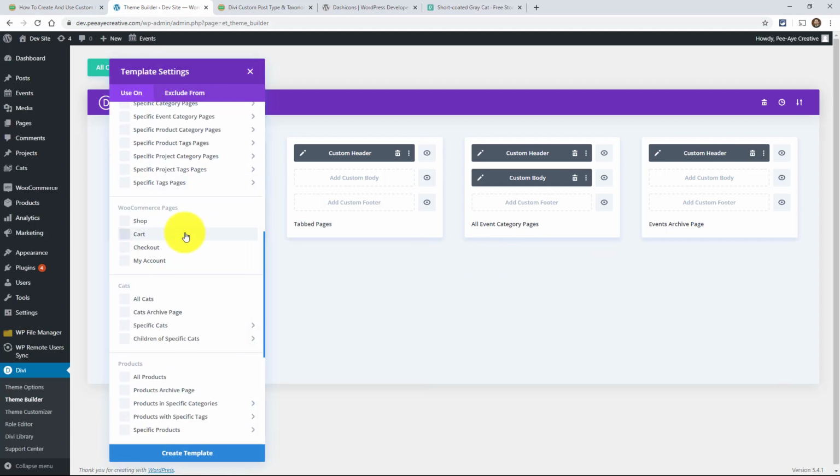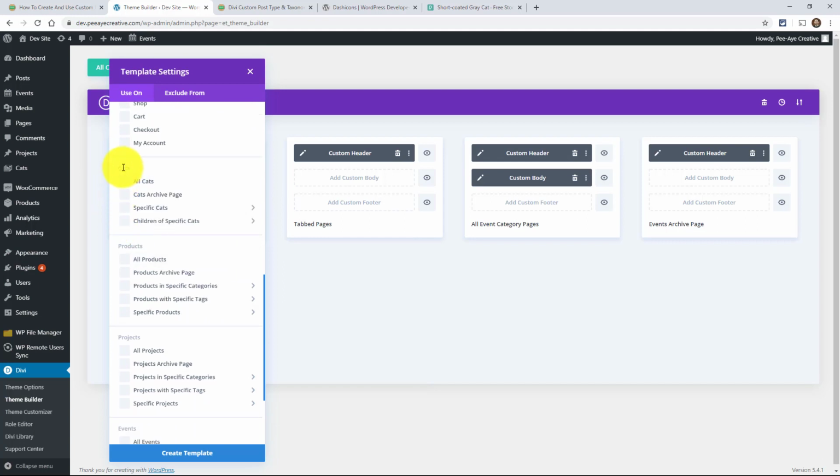So any custom post type, and look at that, right there it is. There's cats. Now if I select that, then this template would appear for any page that's a cat. Like that one I made that was Roxy. Or if I make another one, that would be the template that is used for that.